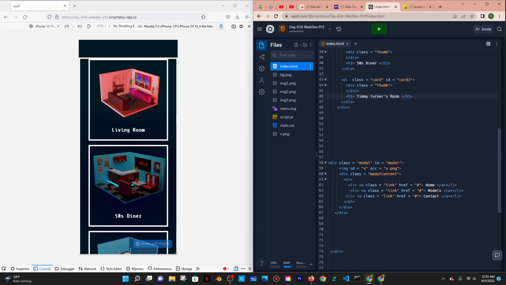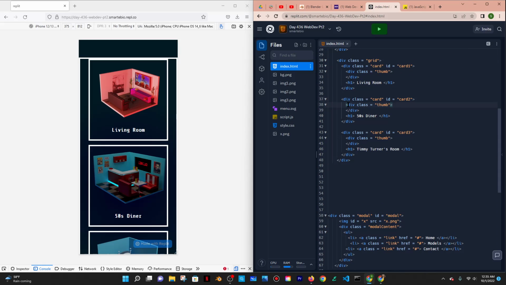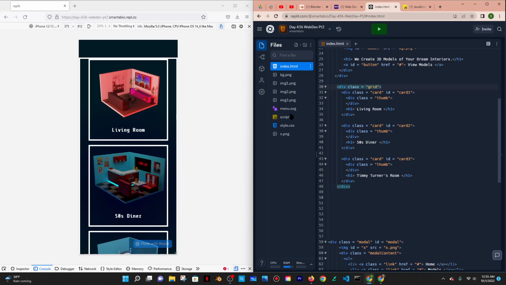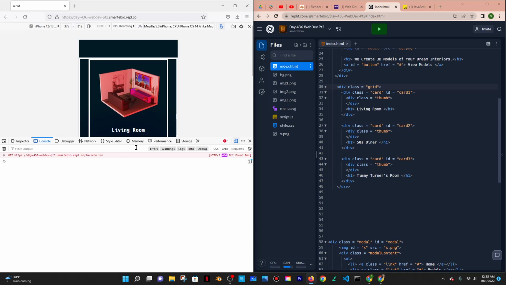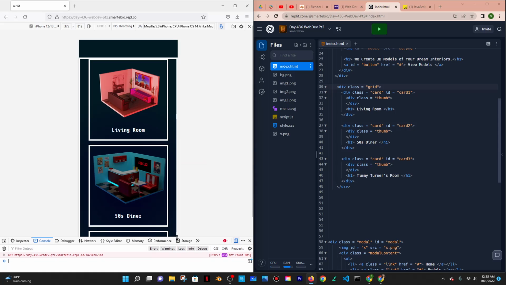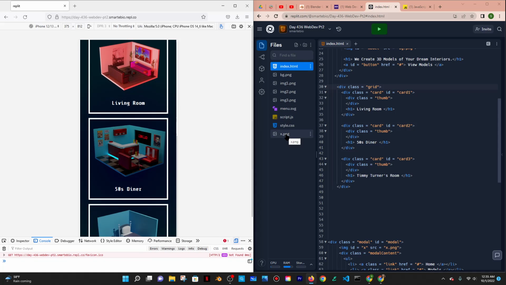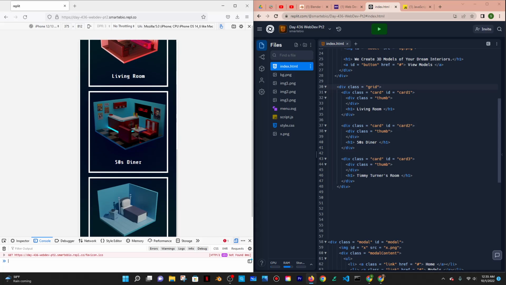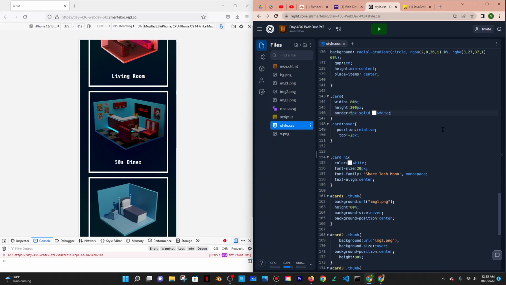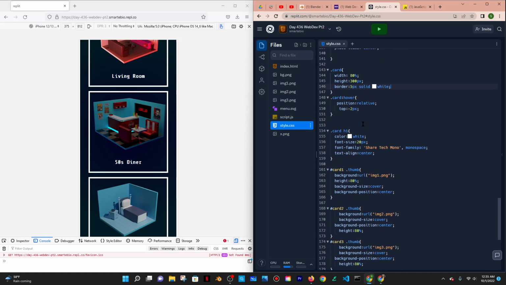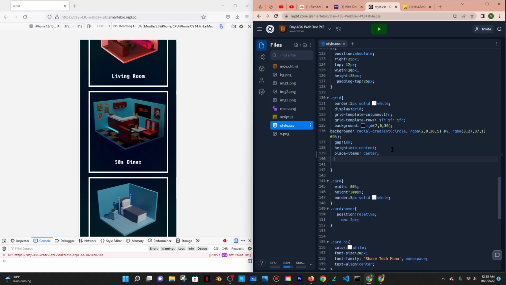Let me go to HTML. So I have my card and I have my thumbnail. They're all inside the grid. It's so weird. And I don't know the Z index of them. What if I go to the CSS and go to the grid and give it a Z index 999?